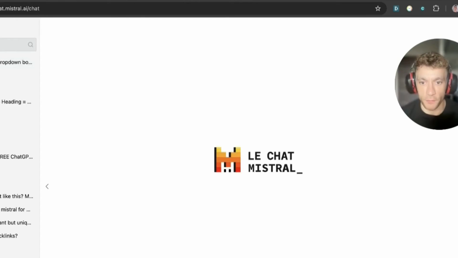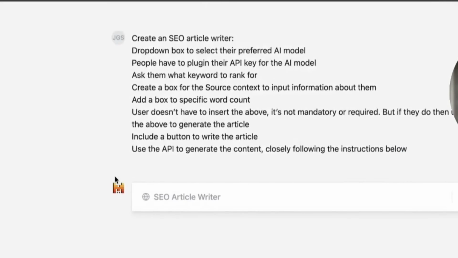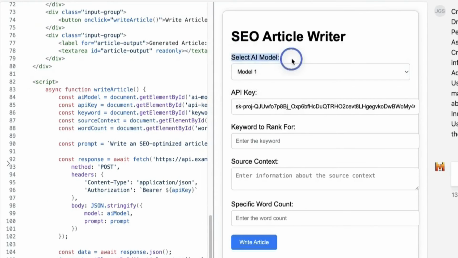One thing to be careful of as well is making sure you select Canvas. So we'll say create an SEO article writer. It's going to start coding here, like you see right here. Let's preview it now. So we have the AIs, but it doesn't seem to have chosen an actual AI model. Let's see. I don't think this is going to work at all.